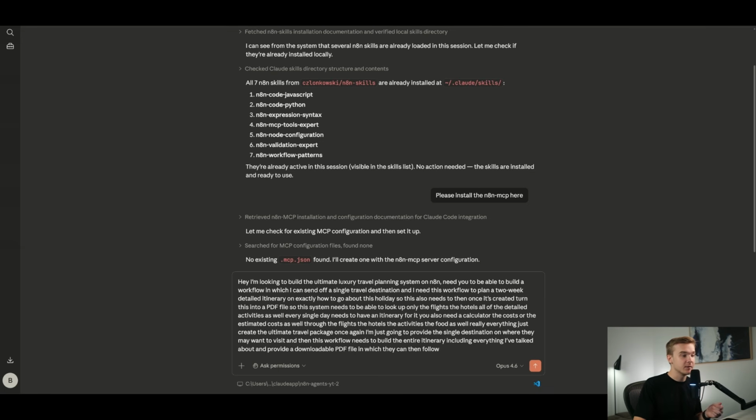So this system needs to be able to look up the flights, the hotels, all of the detailed activities, as well as every single day needs to have its own itinerary for it. You can use a calculator to calculate the costs or estimated costs as well through the flights, hotels, activities, food, everything to create the ultimate travel package.